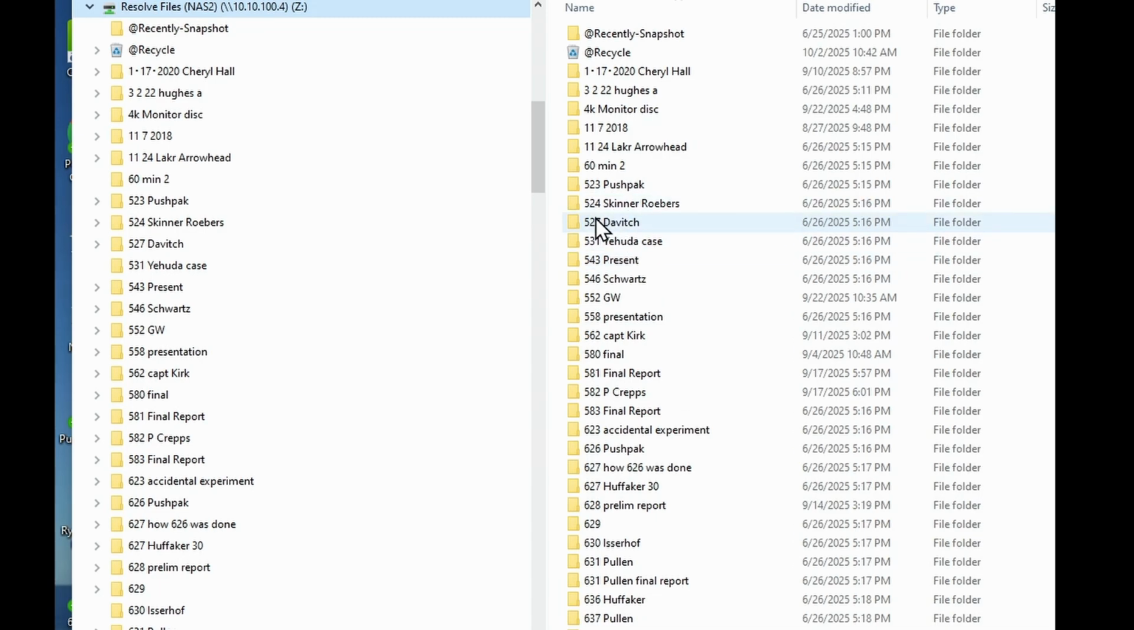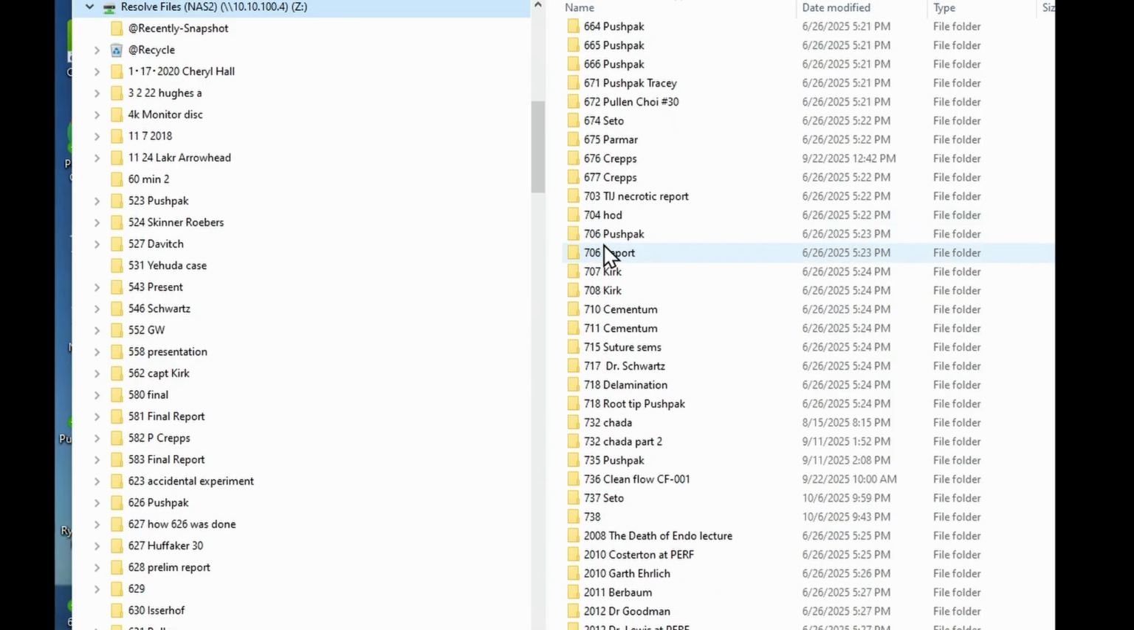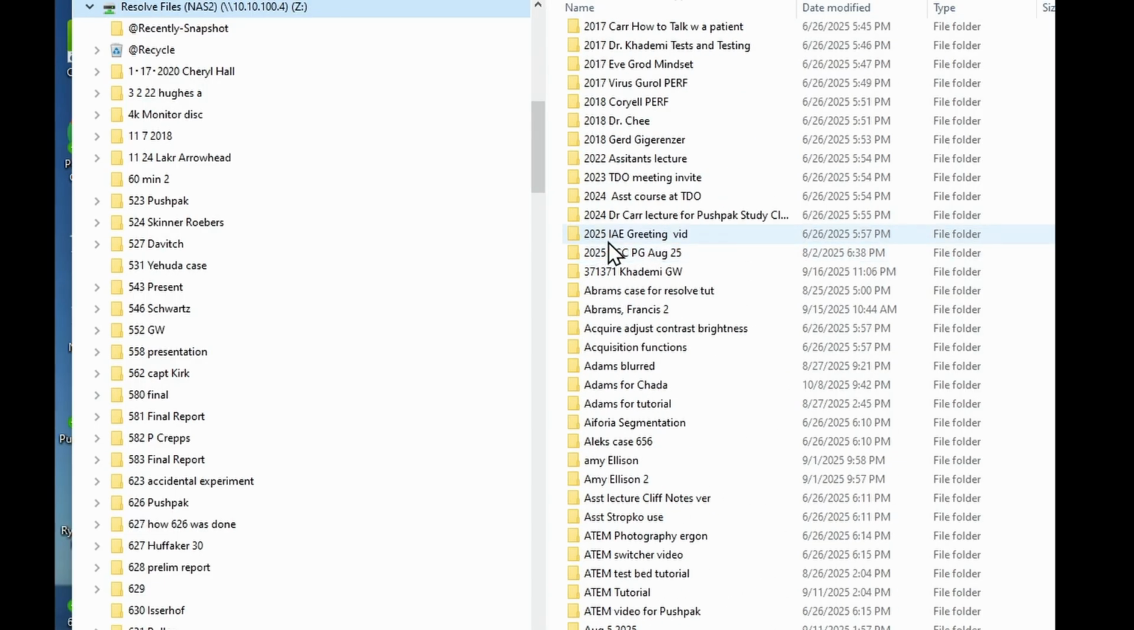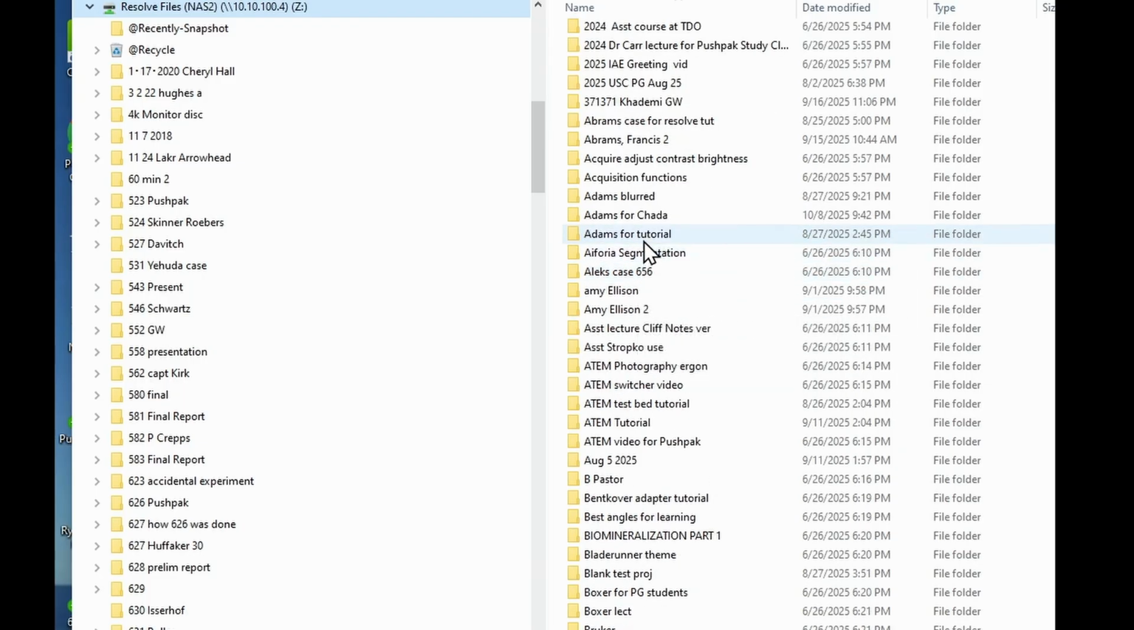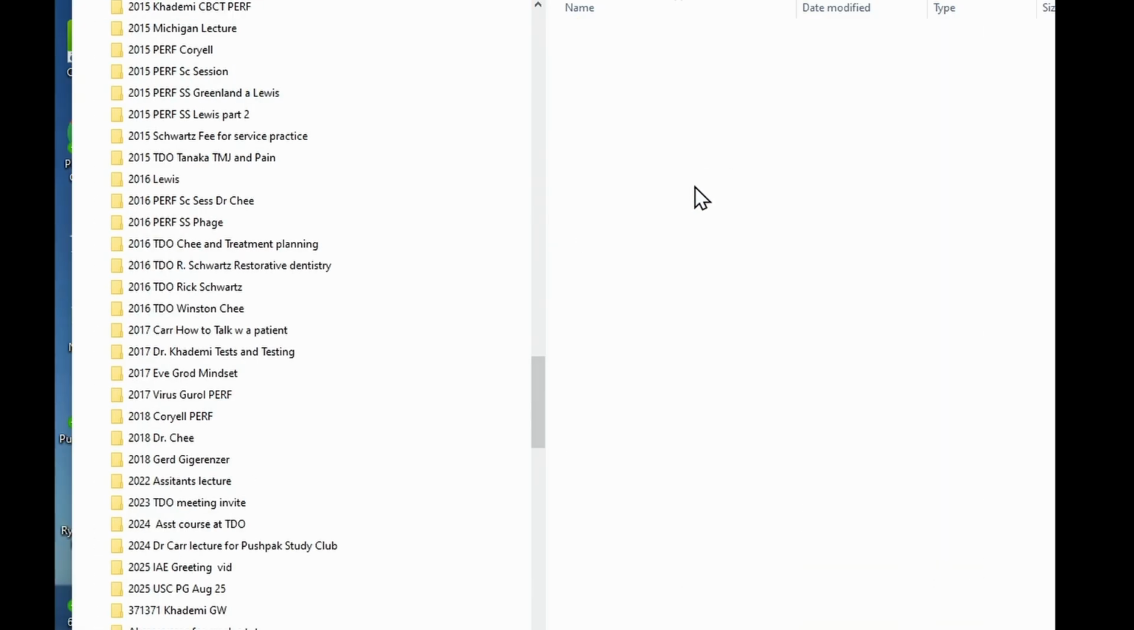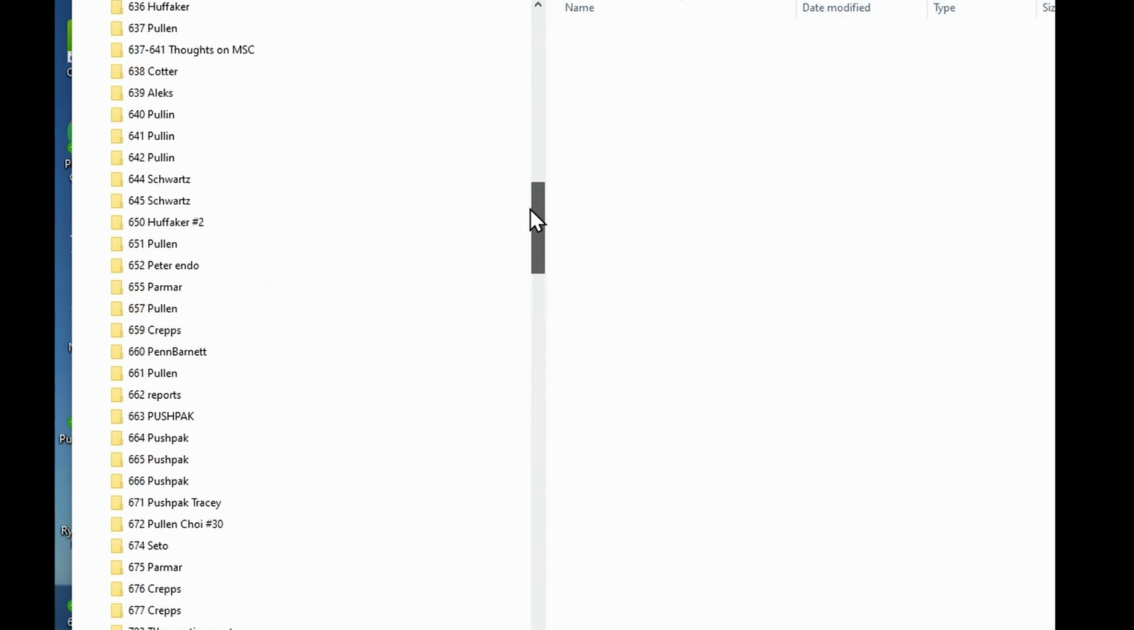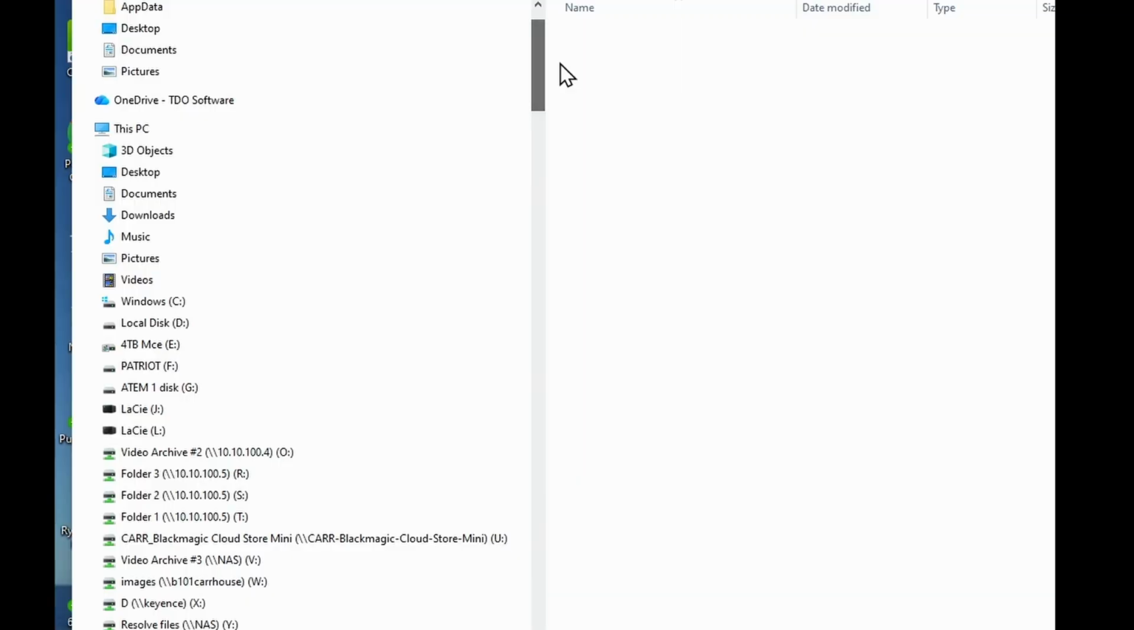Now I happen to create a file just for this. I created a folder on the server, Adams, that's the patient name, Adams for Dr. Chada. And when I go into that, there's nothing here. So I need to copy it into that folder. So I go back to my SSD.